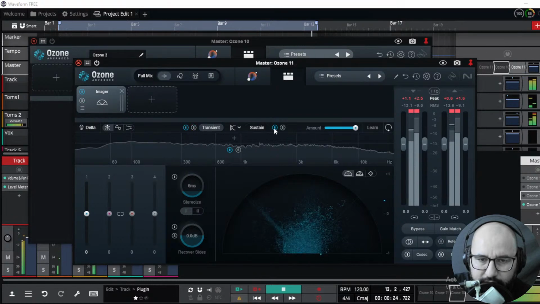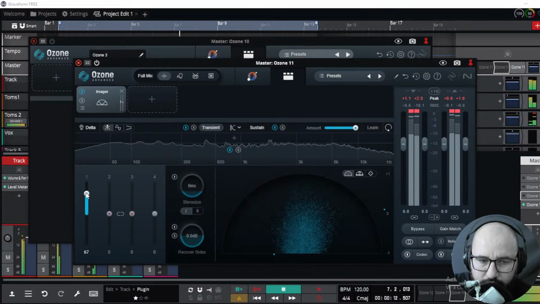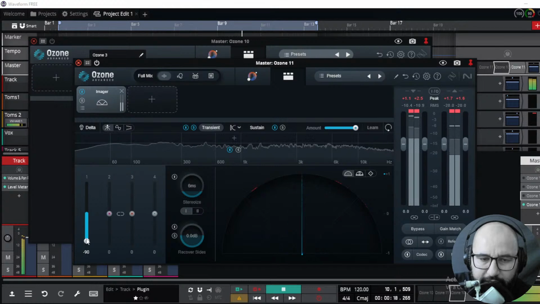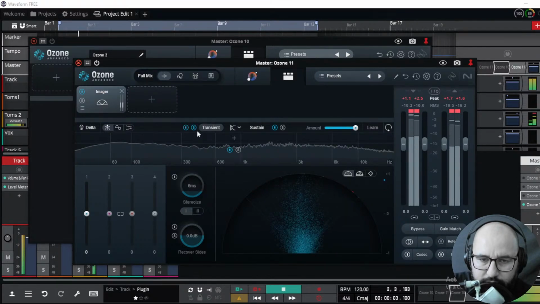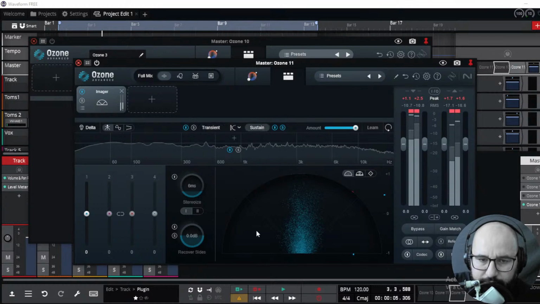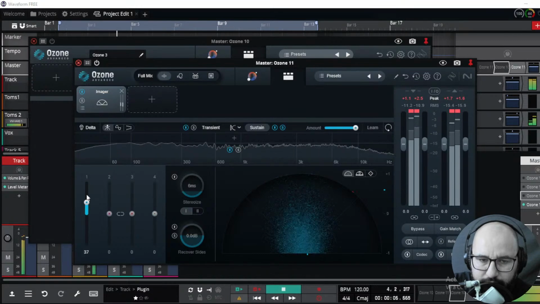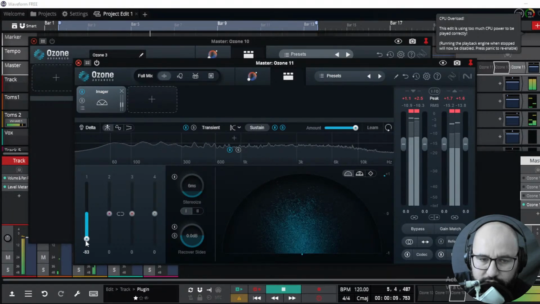That's the transient. Right, making it more mono or more stereo. Only the transient. Okay, and if I put the sustain here, more stereo.